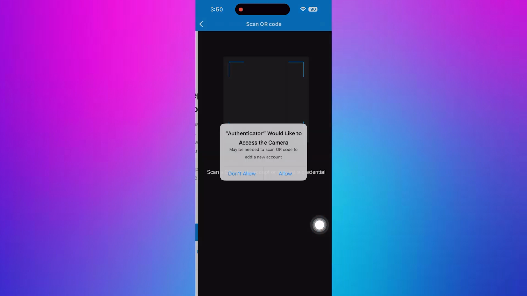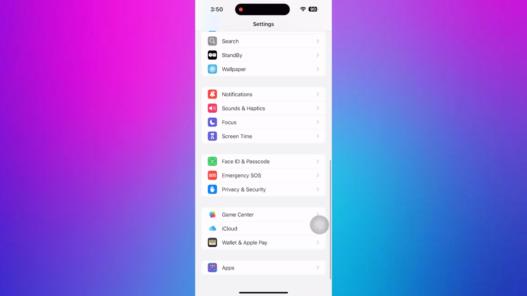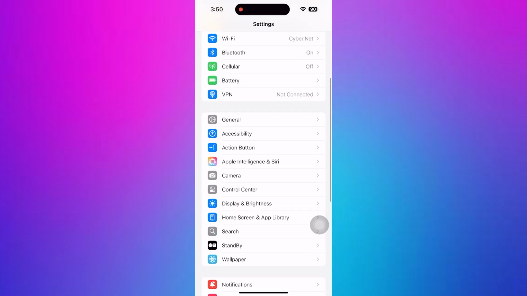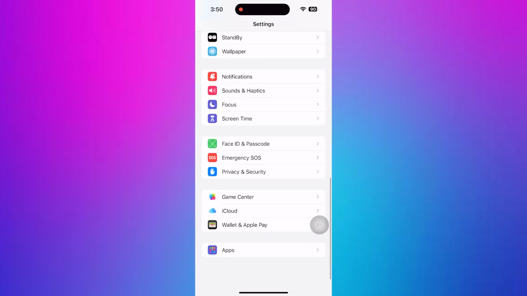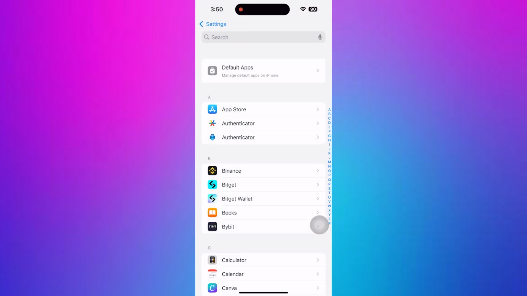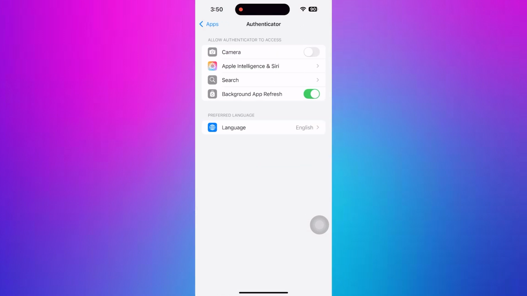If it doesn't work or asks for camera permission, go to your device's settings and scroll down to find General. Tap on it to access more options. Next, tap on iPhone Storage to check the installed apps and storage usage. After checking, go back and scroll down to find apps in your device settings. Now look at and tap on the Authenticator app from the list.